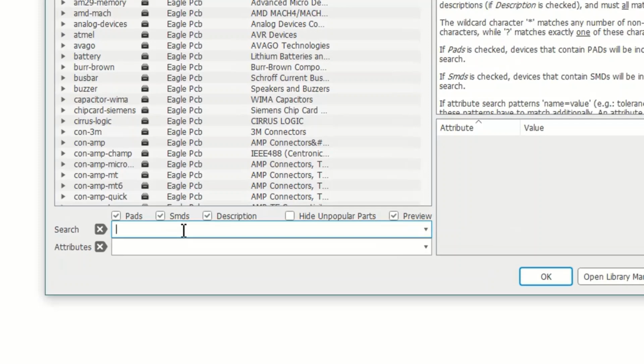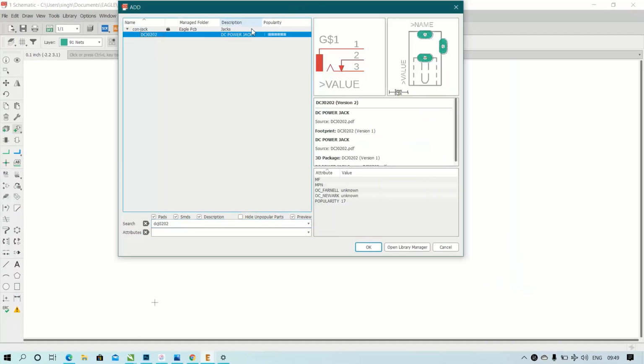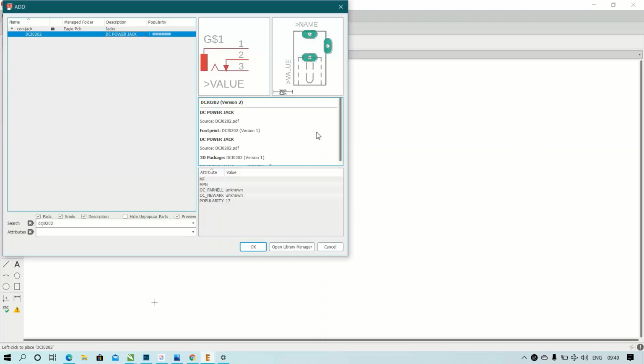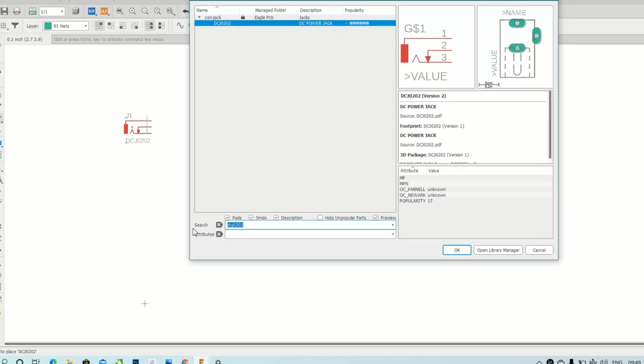Like our first component in the PWM transmitter is the DC jack. So I will search here for the DC jack. DCJ0202. It's a code for the DC jack. That was the same as mentioned in the schematic diagram. So click on DC power jack. Okay. Now it has connected to your mouse cursor. You can place it anywhere on the screen. After placing it, press the escape button.